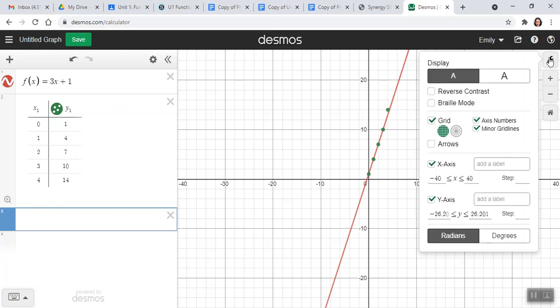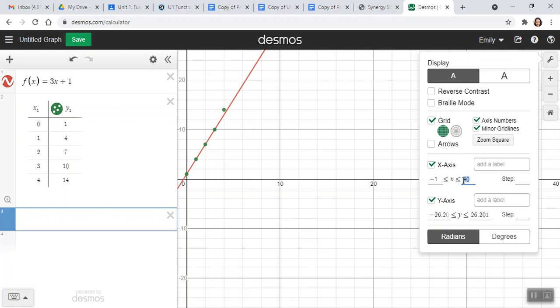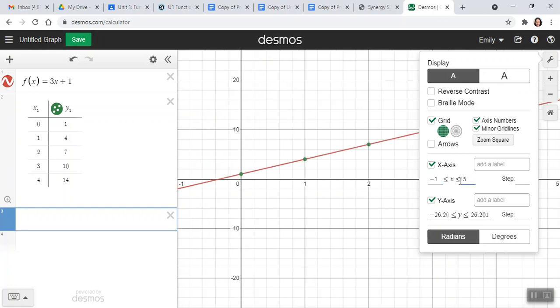I'm going to go to the wrench here. For my x's, I need numbers 0 to 4, and I'm going to start a little bit before 0 and I'm going to end a little bit after 4. So I'm going to start it at -1, and I'll go to 5. And now you can see that your x-axis goes from 0 to 5. For my y-axis, I need to show the numbers from 1 to 14, and I'm going to start a little bit below 1, and I'm going to end right after 14.